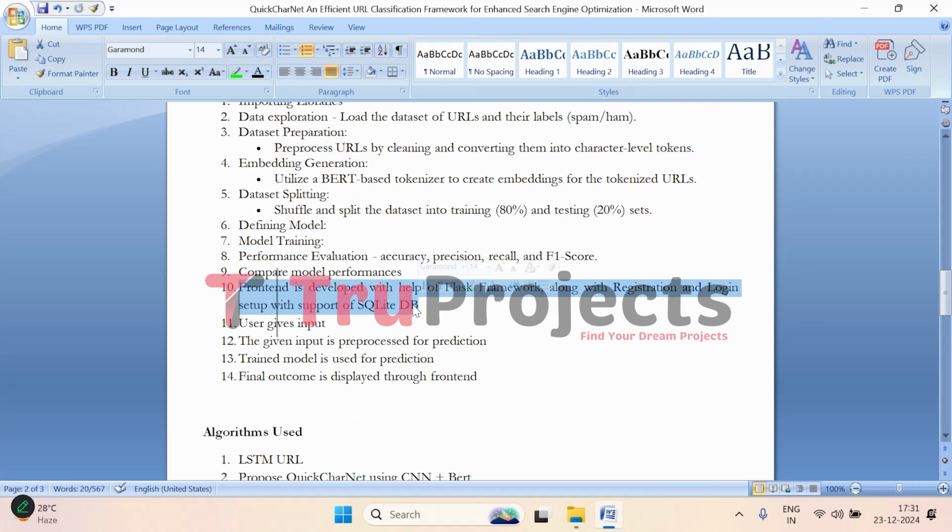Coming to the part of the front end, the front end interface is built using the Flask framework, allowing users to interact with the system. This includes setting up a registration and login system using an SQLite database to store user information. Coming to user gives input, the user interacts with the system by providing input, typically a URL, through the front end interface. This input will be processed for prediction. Then comes given input is pre-processed for prediction. So the provided input is pre-processed, like cleaning and tokenizing, to make it compatible with the model's input format for prediction.